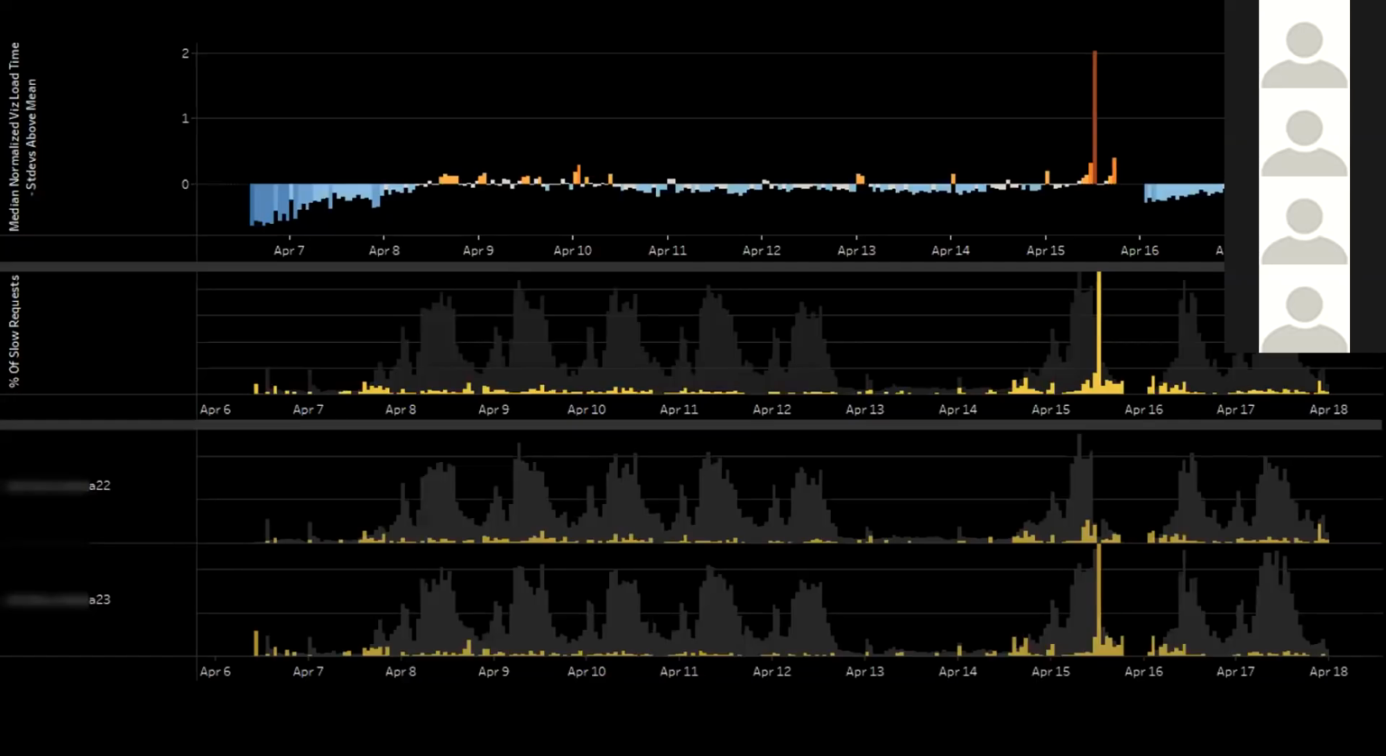All right, so now we're getting to the fun stuff. Okay, so this is the actual performance dashboard that I built based on this logic. And I'll walk you through what each of these panes means.